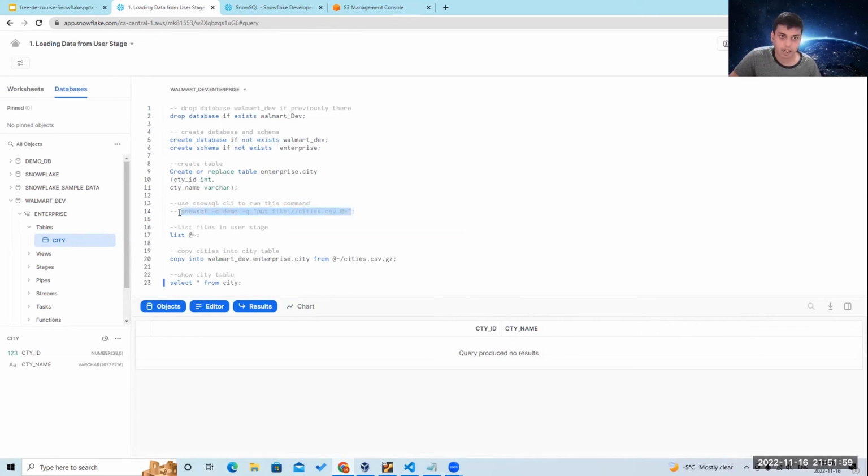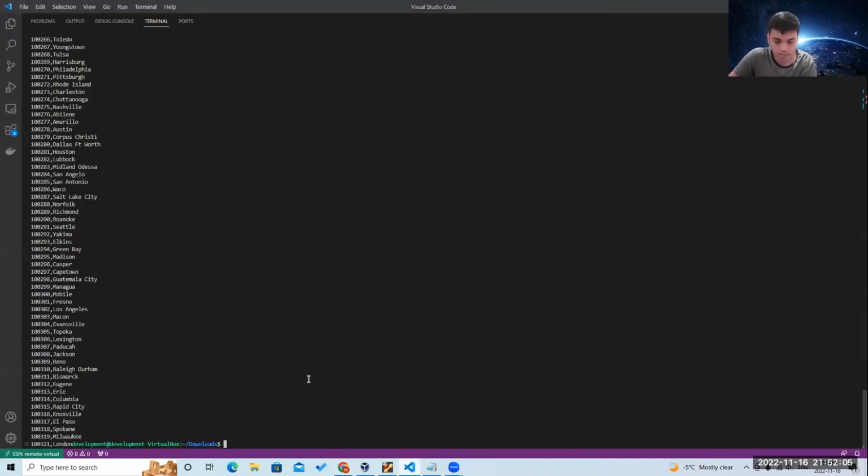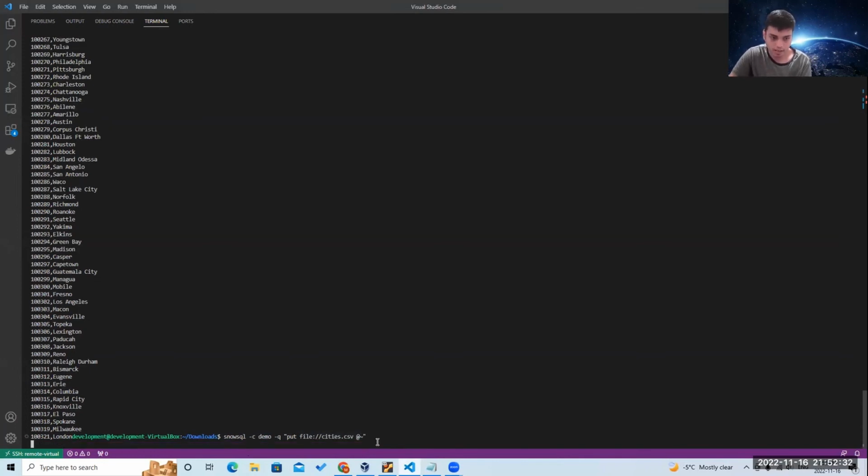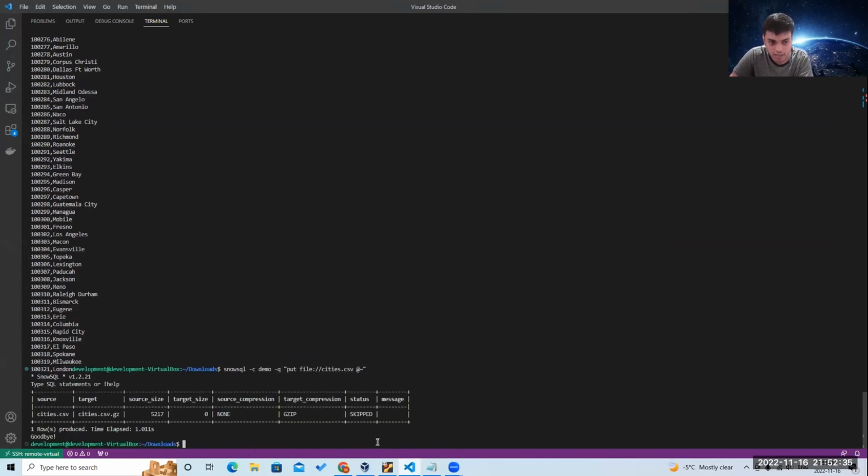This is the command that I have to run in SnowSQL, which is right here. I made a connection called demo. In my configuration file, there's a place for connections, and that's where I put this connection in. I'm just going to use a very simple command, put file cities.csv. That means use this file, which is sitting in my folder, and put it into my stage. And my stage is always tilde and @. There you go. As soon as I click yes, it's going to tell me it's there, it's ready.